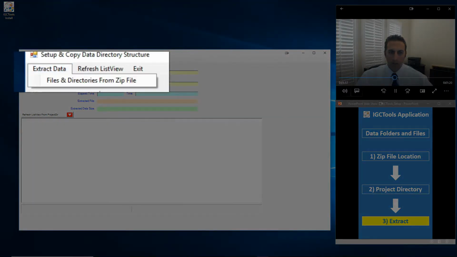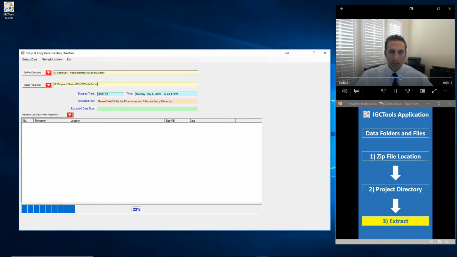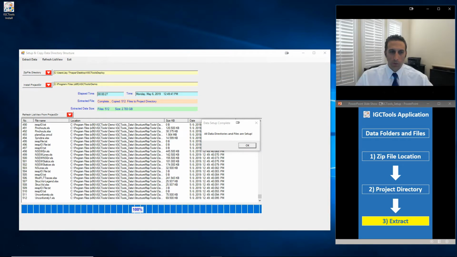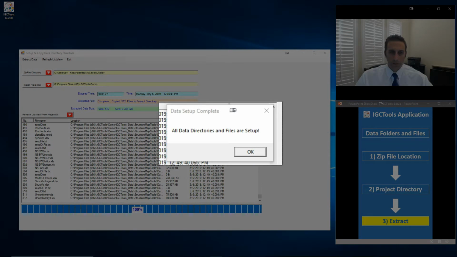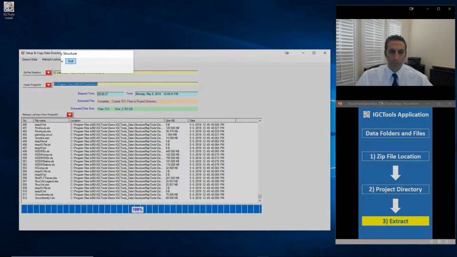Next, select the Extract Data option in the File menu. Then click Files and Directories from the zip file. The window below will show the files as they are unpacked from the zip folder. The process will take 1 to 3 minutes depending on your computer speed. You will be notified once it is finished. Click OK and click Exit and return to Main menu.